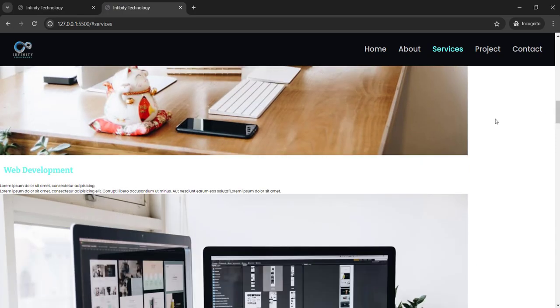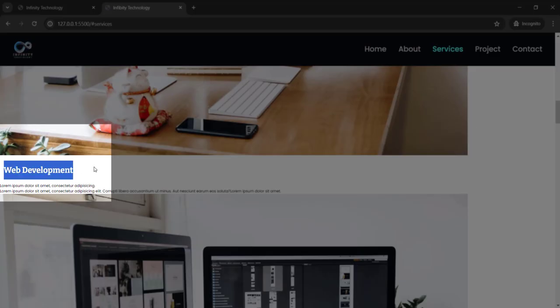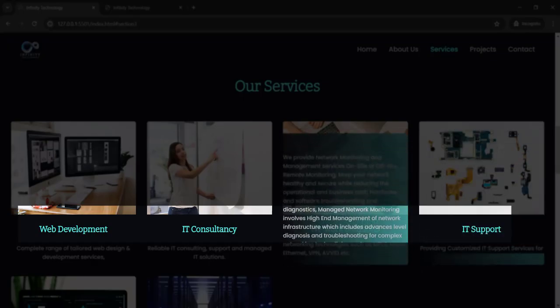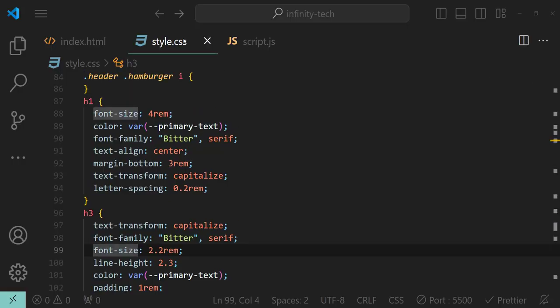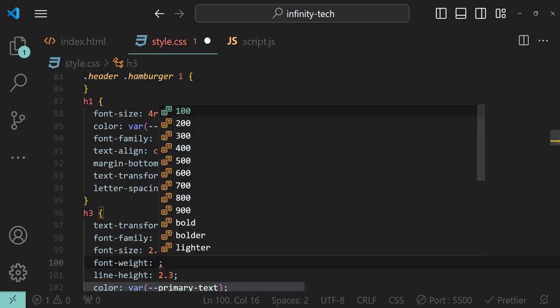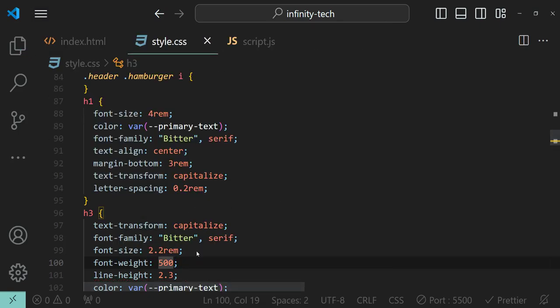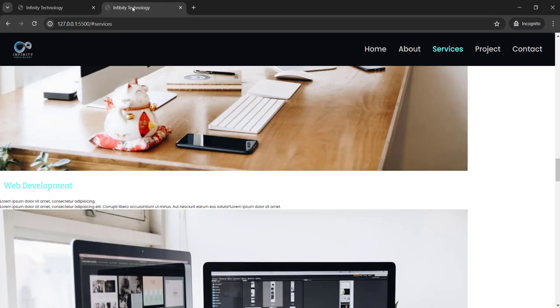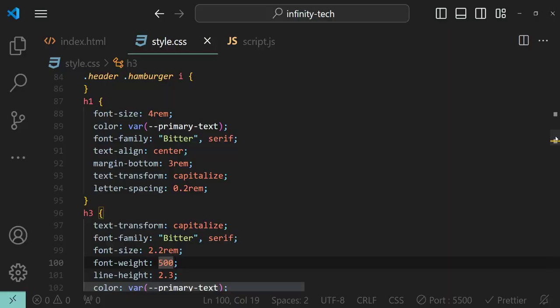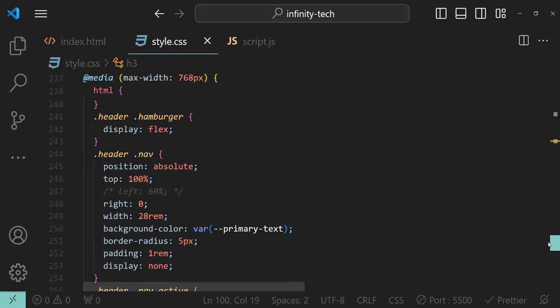Okay, so this is our web development, but this is different. Let's give it font weight and make it 500 and see its effect. Yeah, I think now it resembles this one. Okay, now we are done with the H3. So let's go down.